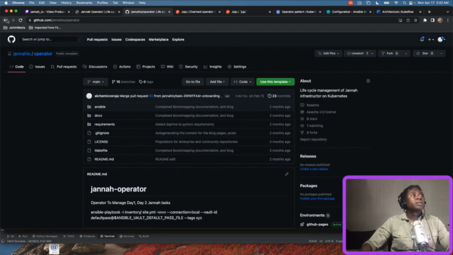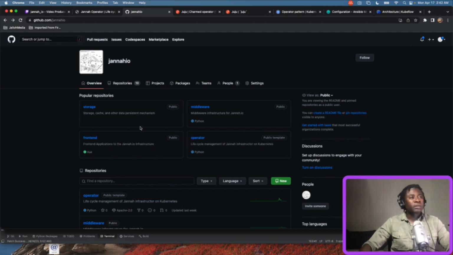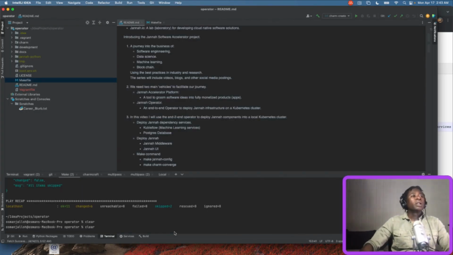Okay. It sits with 3 other code bases. So there's a front end app that would be the front end application for Jannah. That's a Vue.js application. There's a middleware app that would basically support the front end application with all the data and compute power. And then the middleware app also depends on a storage app that actually provides a storage mechanism for keeping data over time. Okay. So let's actually get to the demo itself.